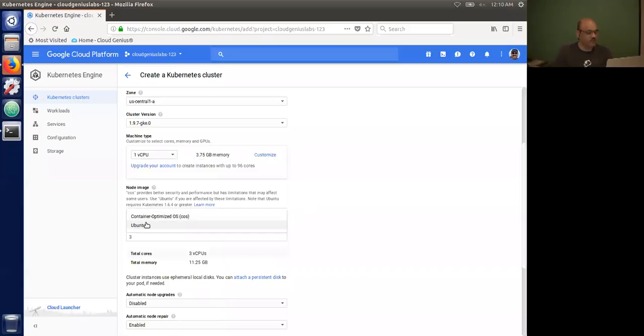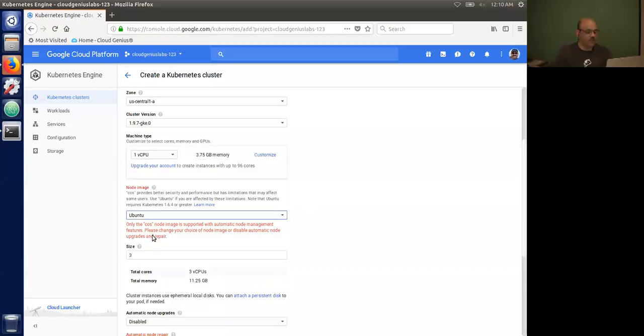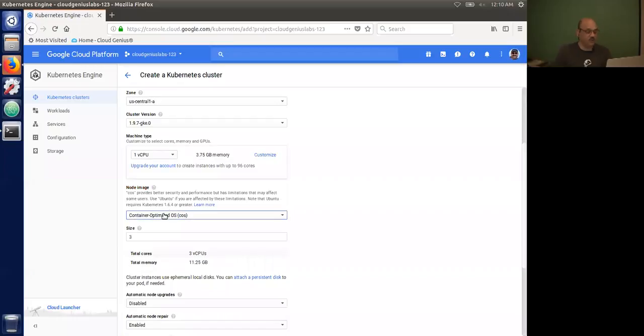And they are Ubuntu and container optimized OS. This OS is a custom-made OS. It is also Linux. It is custom-made for use by Google in Google Cloud Kubernetes engine. So they maintain it. I like this choice.